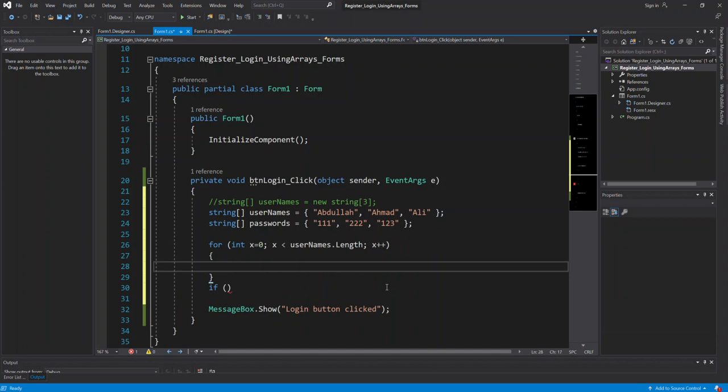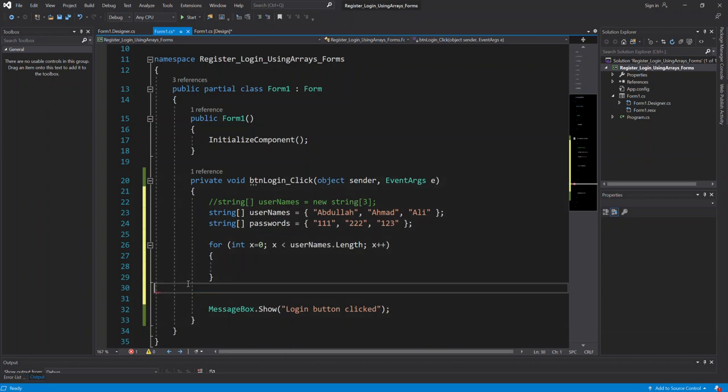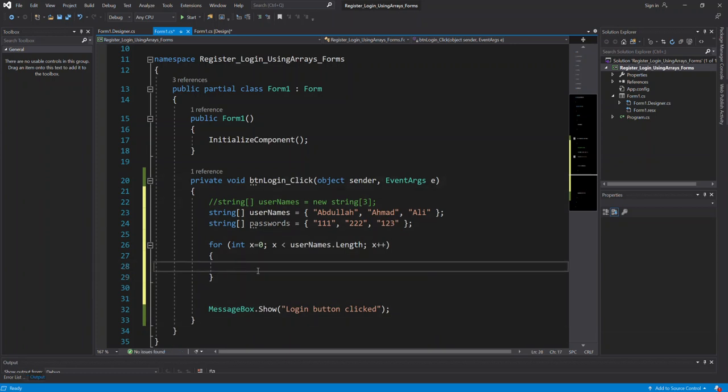Let me put the braces always. It doesn't matter if it is only one statement, but let me put it just for clarity for you. So we have it now here. It will go through all the elements. I'm going to check the elements. If it exists, then it will go to check the password. If it does not exist, then let's say not exist.